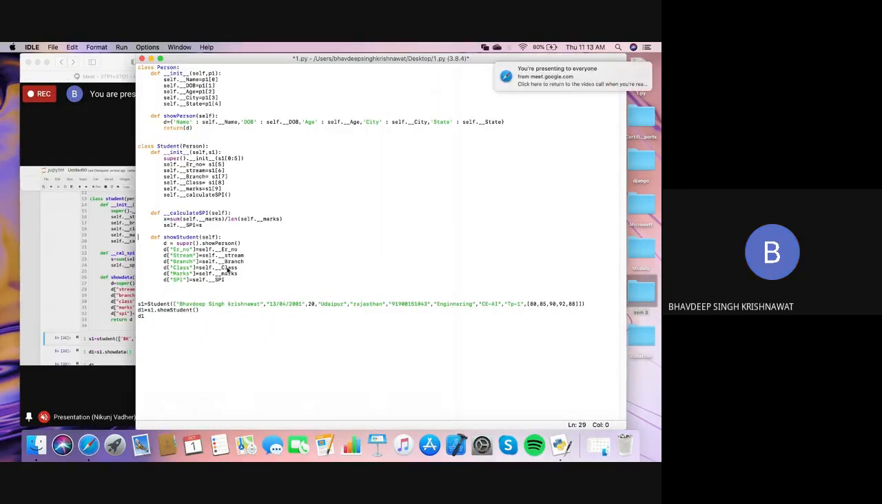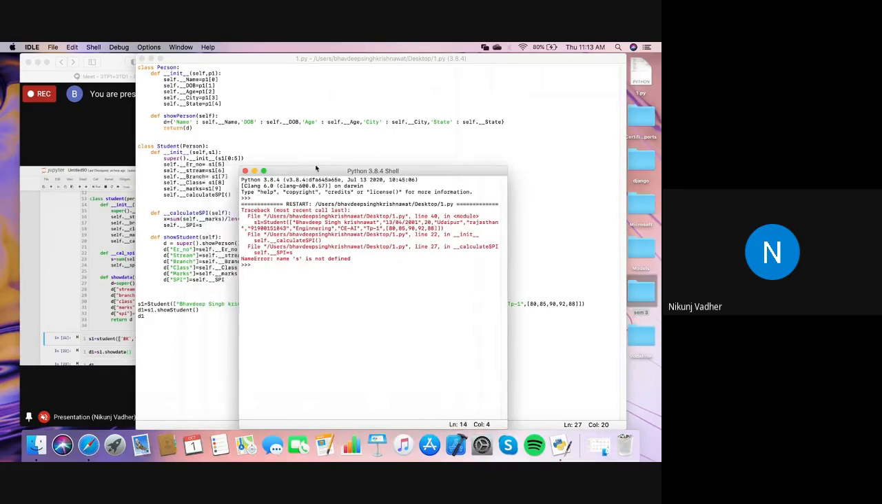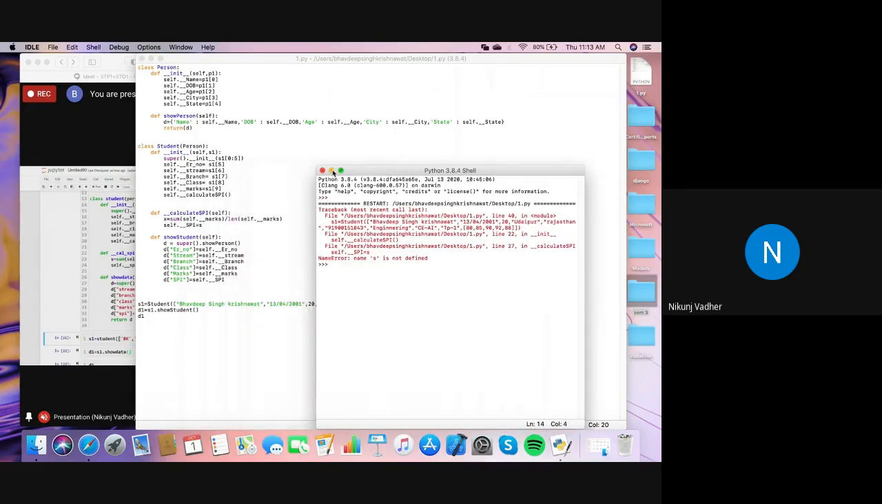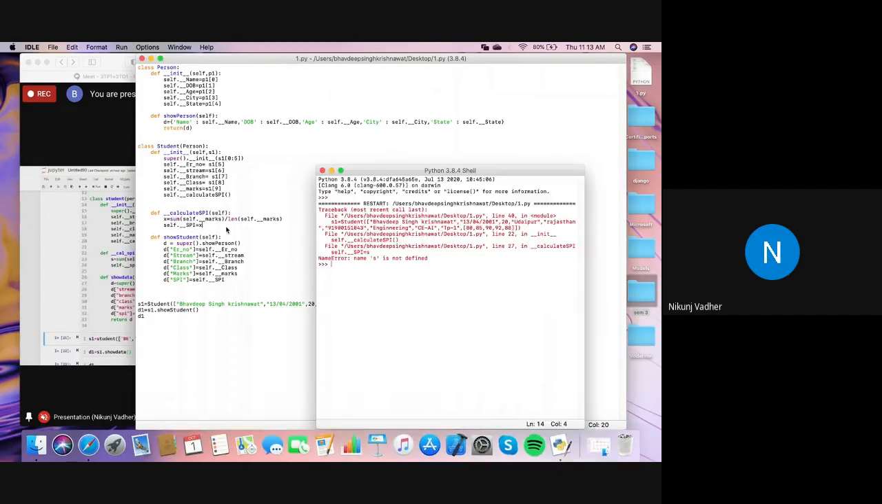Sir, here also I'm getting an error. S is not defined. Okay, there what you are writing, x is equals to sum. Simply close it. Where are you storing the calculated SPI? Yes, that's it. Execute it.